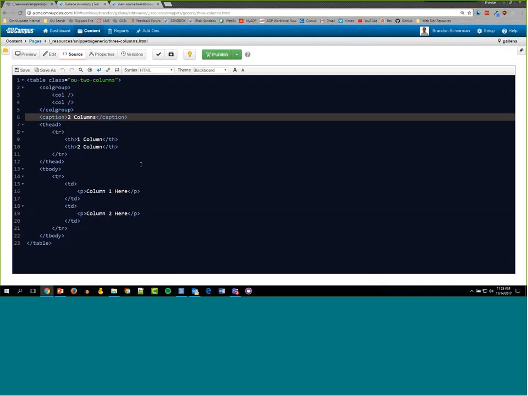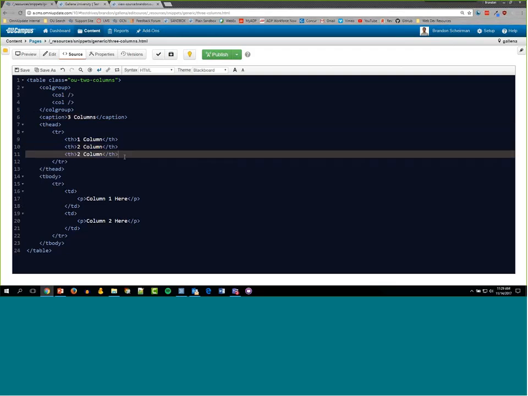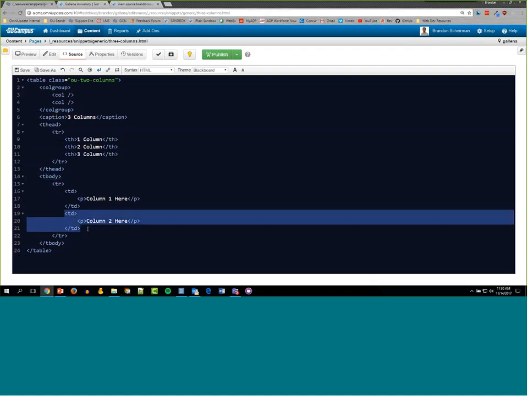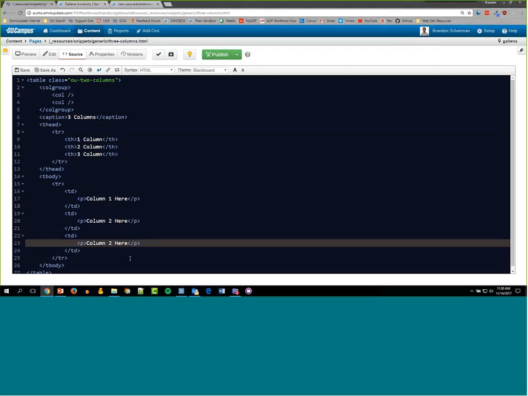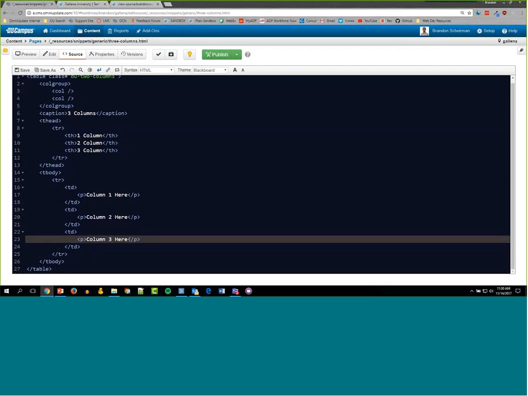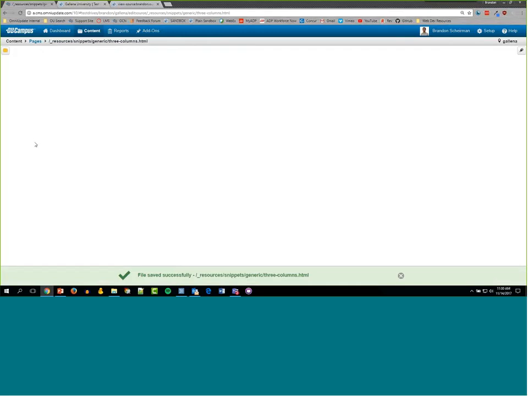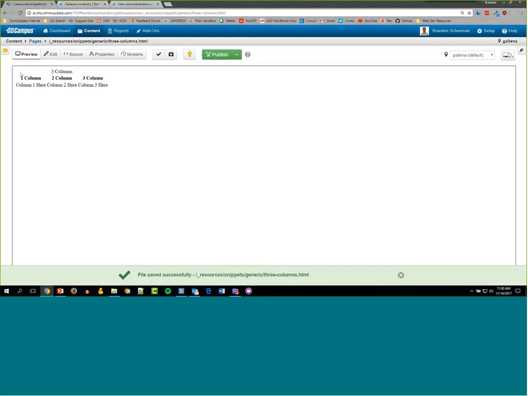So my table is going to have a caption, which is going to be the heading right up at the top. I'll call that 3 columns instead. And then I just basically need to add another column into the table itself. So I'll just maybe copy this, call it column 3. And then down inside the table body, I want to create another TD right here, which is going to also give me another column inside of the T body, the table body. So column 3 here.